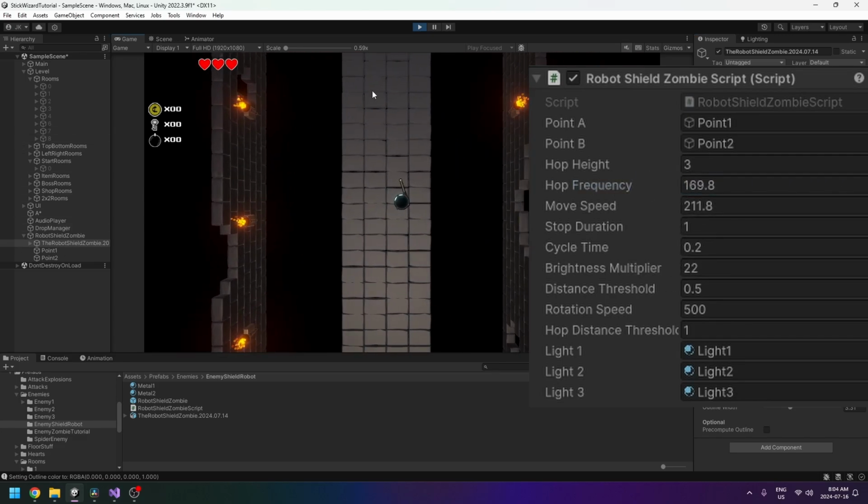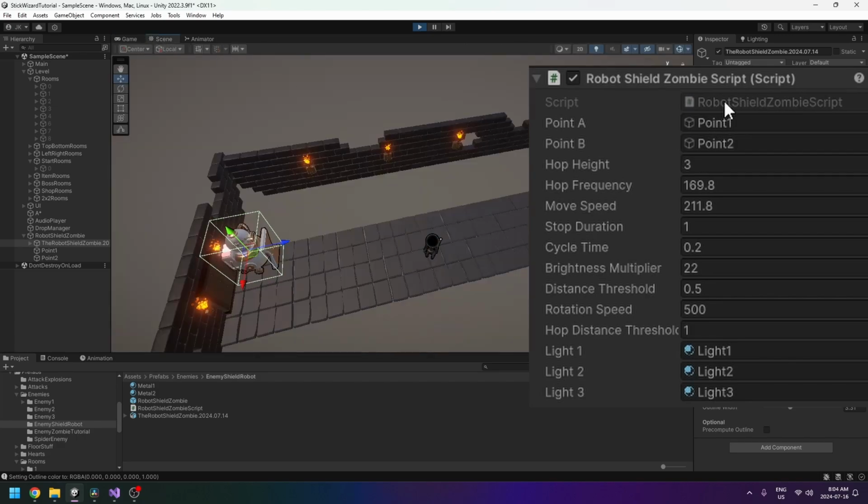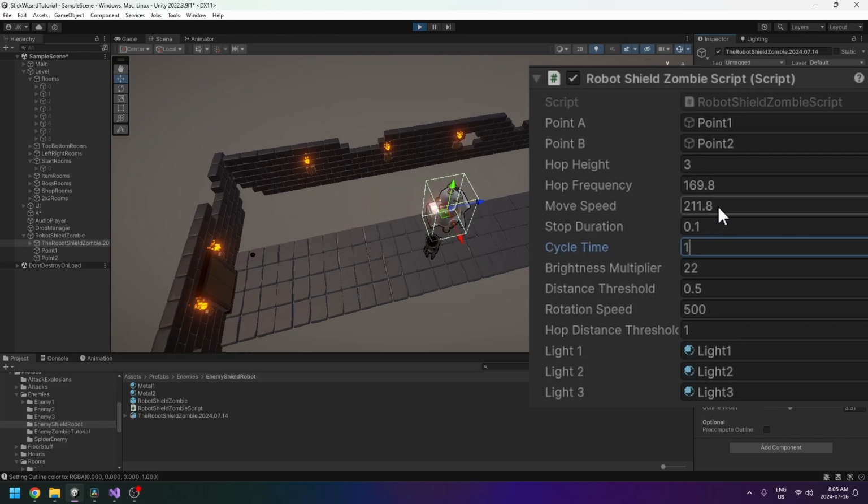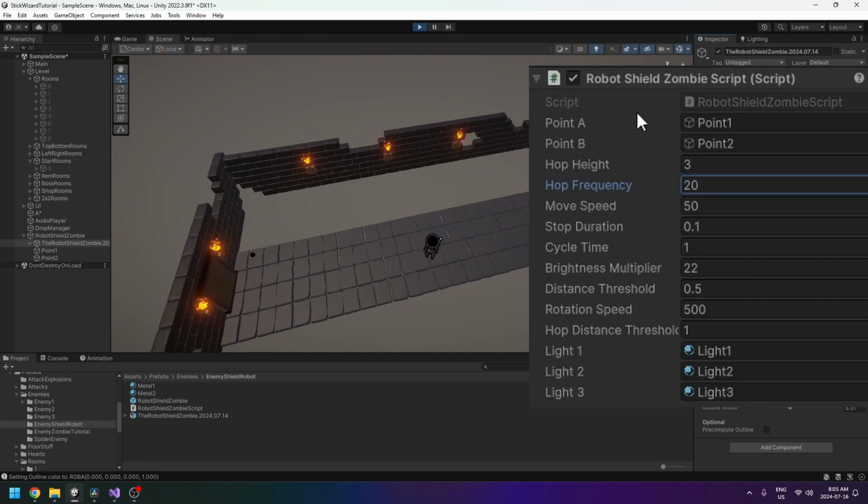Yeah, perfect. Okay, the stop duration is how long he stops before he turns around. You could put this to like 0.1 and he'll just immediately turn around when he gets to the end. The cycle time is how fast the light cycles. Let me slow him back down to like 50 or something, and we'll make this 20 or 16 or whatever it was.